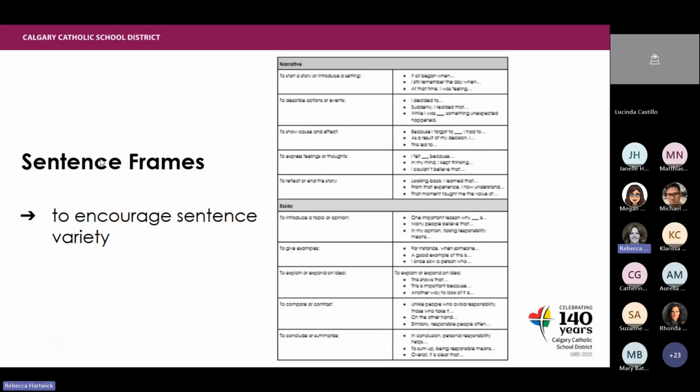Another support that's listed on our document is providing sentence frames for our level 3 and 4 students. And the specific purpose of sentence frames for level 3 and 4 students is to encourage sentence variety. So rather than saying I like over and over and over again, you can see here this gives an example of how you could say similar things but in different ways. That sentence variety shows a higher level of academic writing. And so we want to be encouraging that in our level 3 and 4 students. And you can see here, it's split by the narrative and then all the different types of sentences as well as the essay. Again, this is available in the document that was shared.